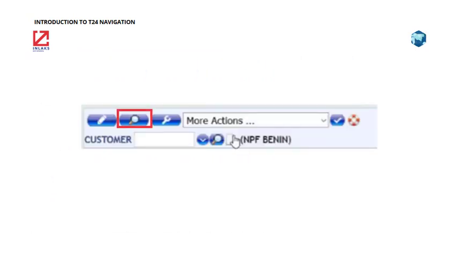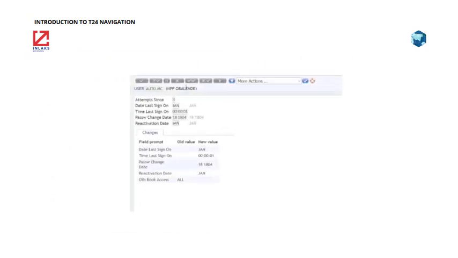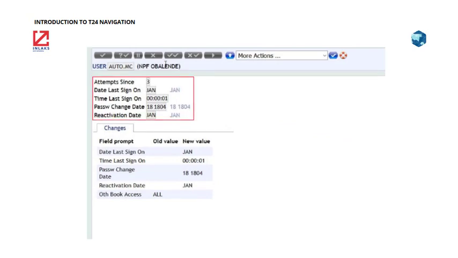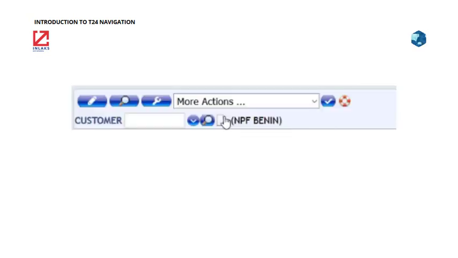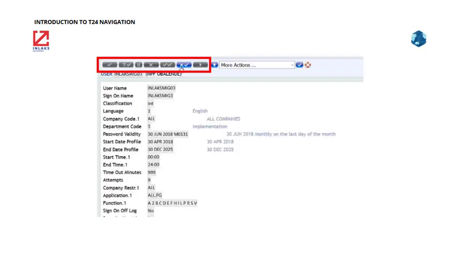Next is the View button. This button opens a record in See function. And lastly is the Action button. This button basically opens a record with authorize, delete, reverse, and verify functions.